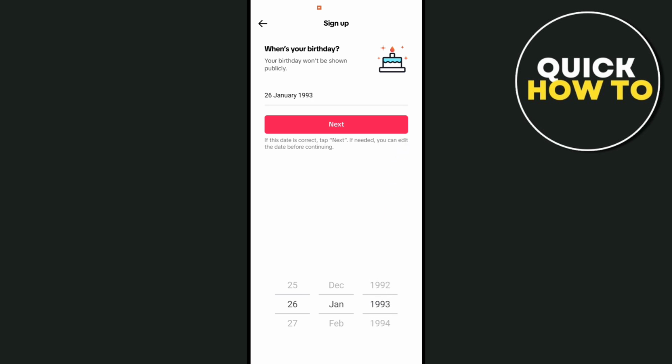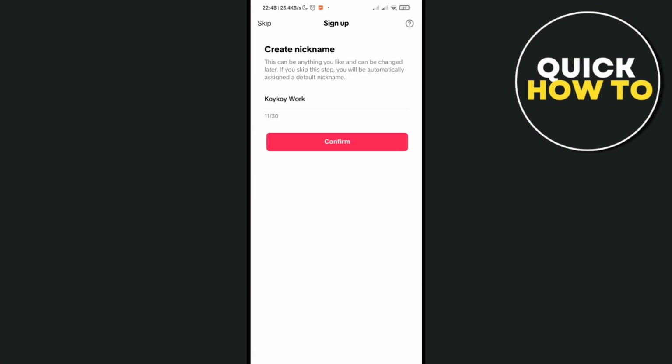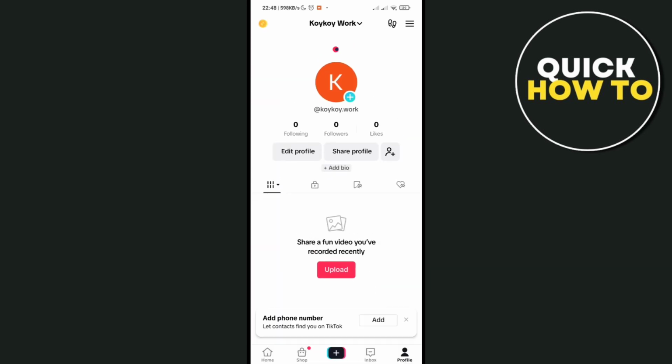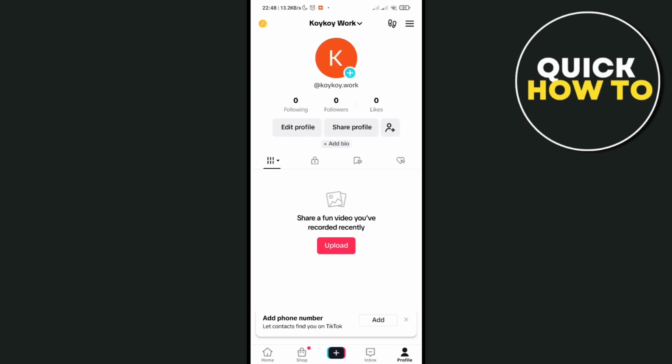Okay, so let's try 2003 and then click on next. And then right after that, your TikTok account will be created and you just have to create your nickname. Then click on continue. So as you can see, I now have a profile or account on TikTok.